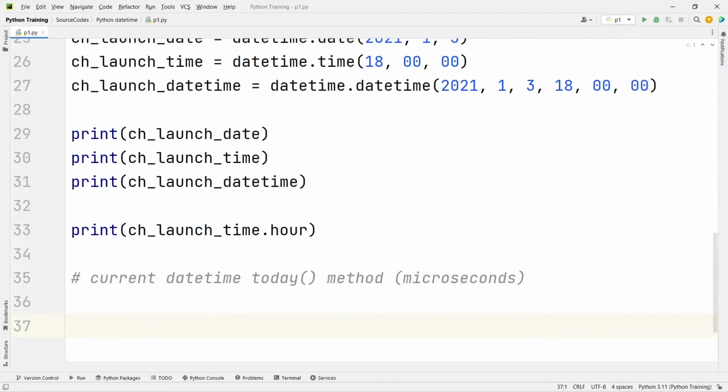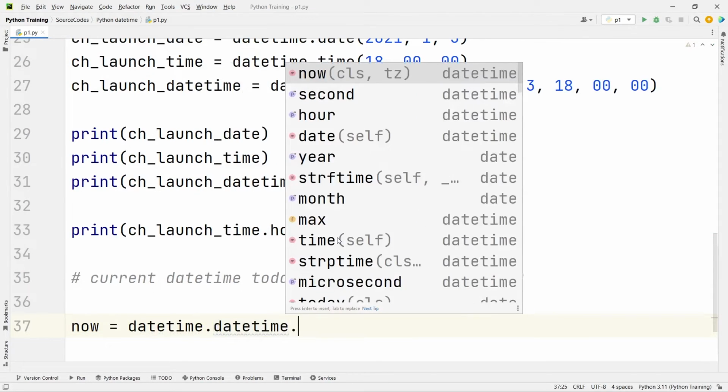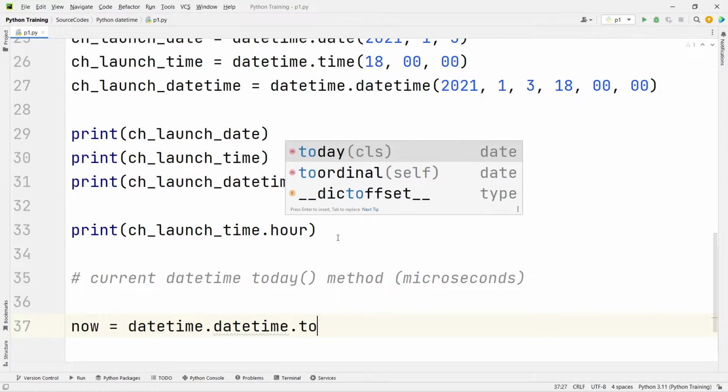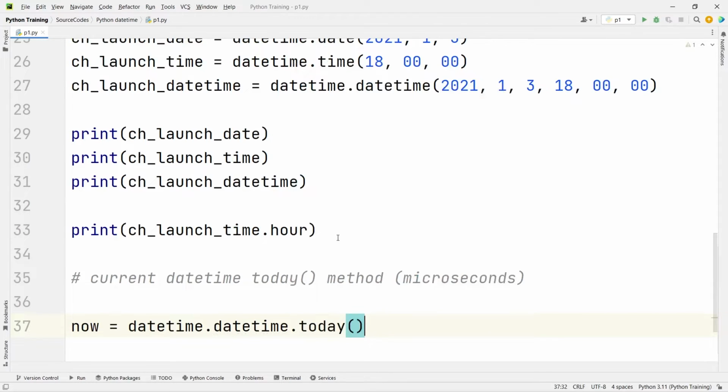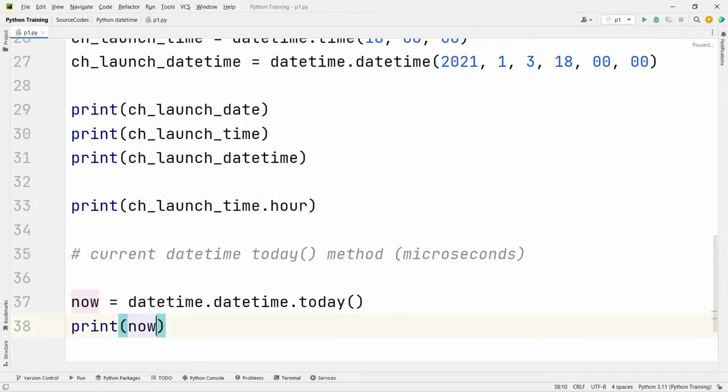Okay, so I'm creating a variable called now, equal to datetime. Use the module datetime dot, you can use today. See here. Now let me just print now and see what we get.